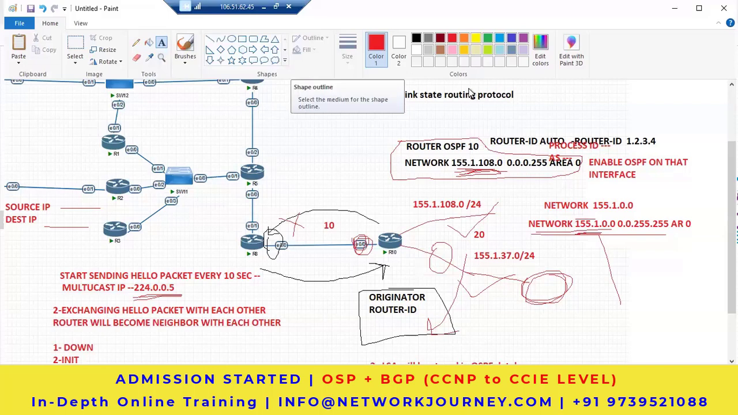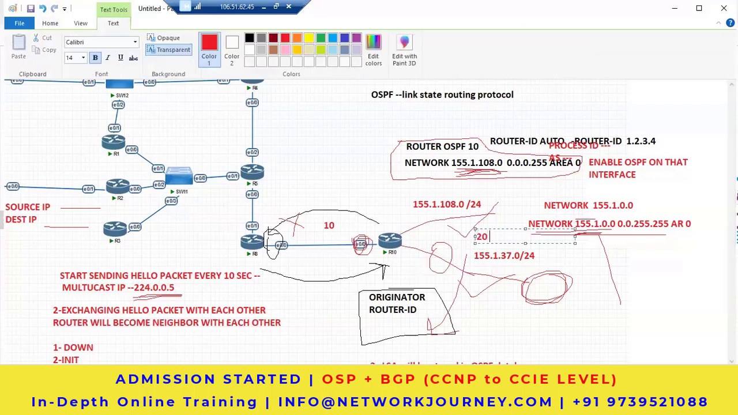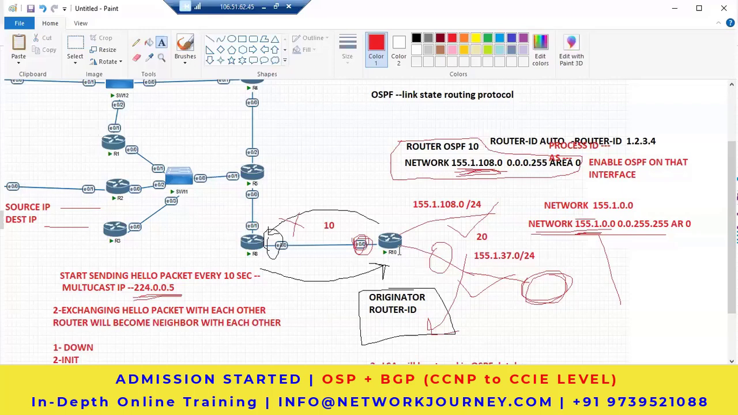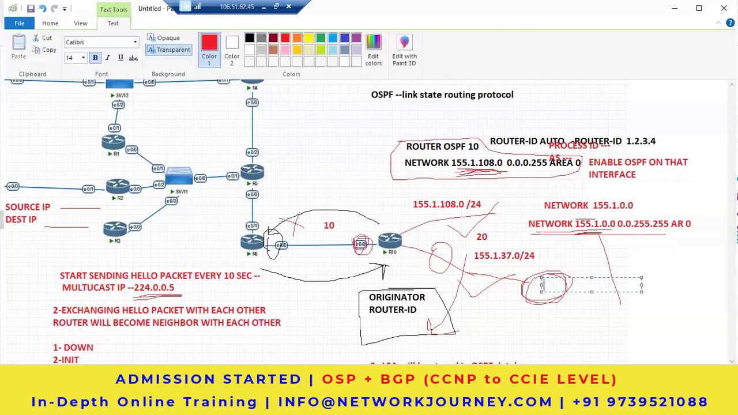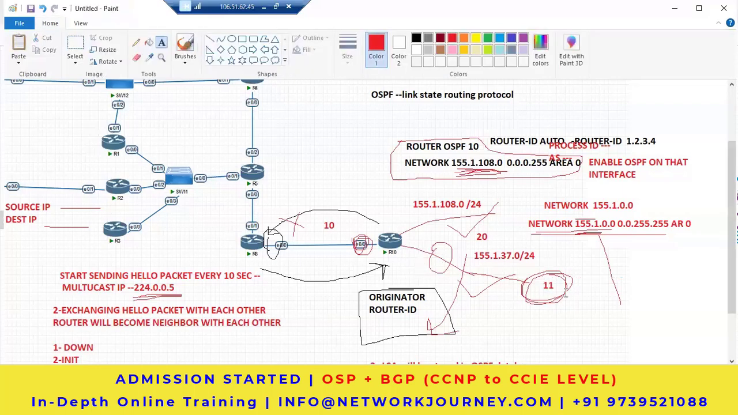Yes, sir, the process ID will form another group, right? It will forward the LSAs only within that particular group, right? Let me tell you, the process ID will never mix up. Suppose between 10 and this new router, say this router is 11, routers 10 and 11 are using process ID 20. So the LSAs between 10 and 11 will never go here between 8 and 10.